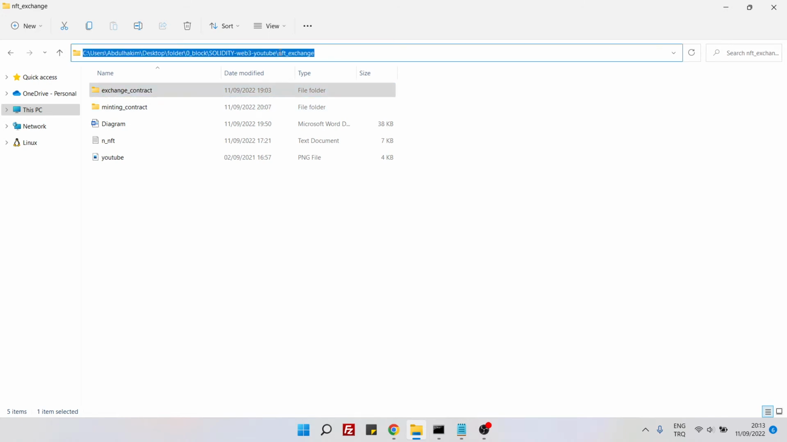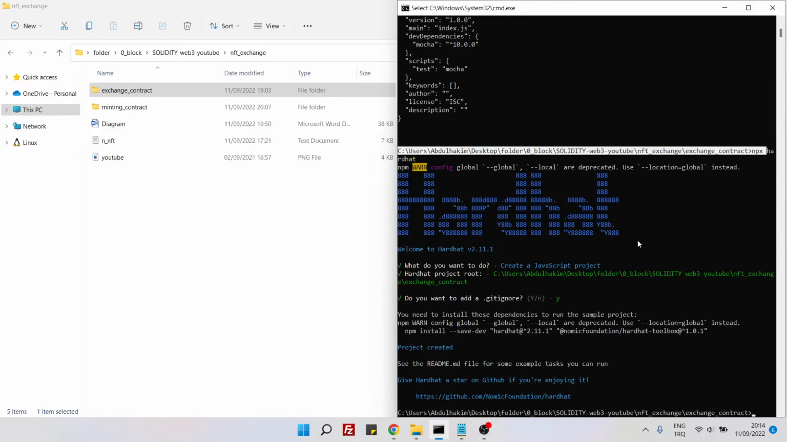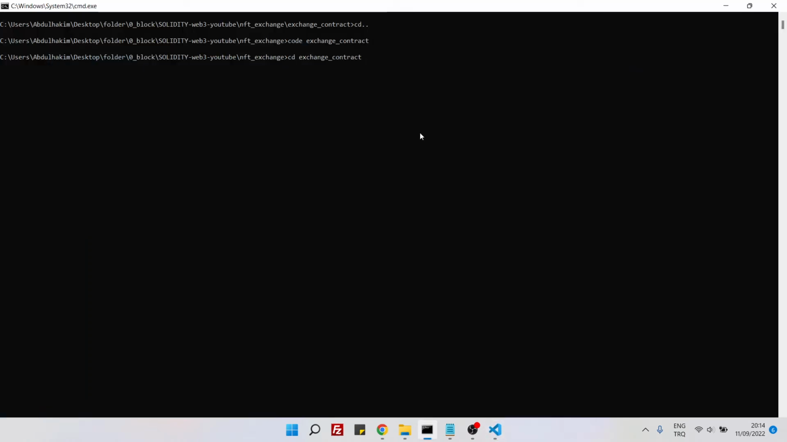and here CMD line, but CMD is already open, I guess. Maybe we can close this now. We have nothing to do with it. Yeah, it's here, exchange contract CMD. So let's clear up the console first. Go one step back. Let's say code and the folder name, so that it will open the project in VS Code, and then go back inside the contract, clear up the console, make it ready, and that's it.